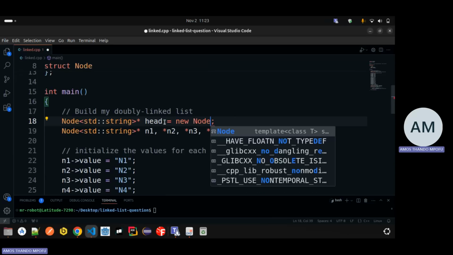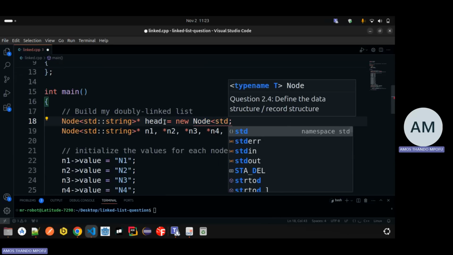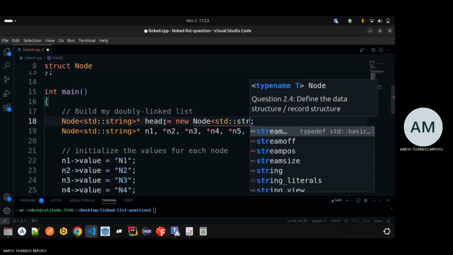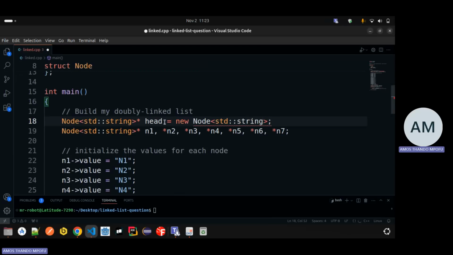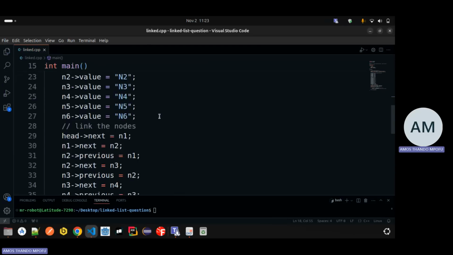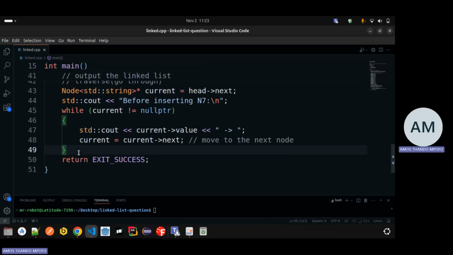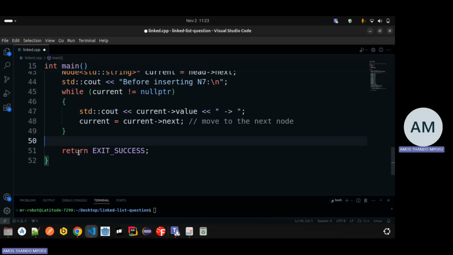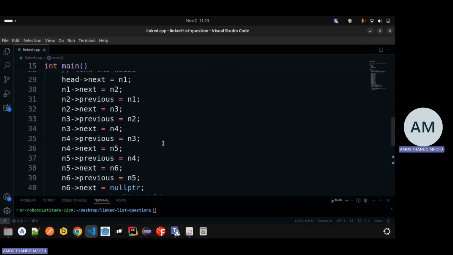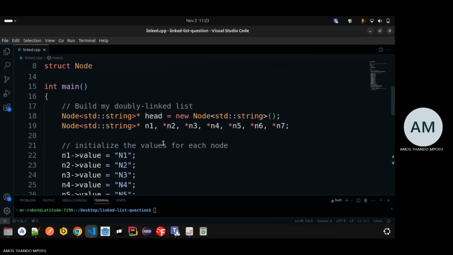So I'm going to say new node of string type. But then remember, we need to deallocate if we've allocated, right? At the end of the day, we need to delete memory here. So we're going to need to do that. So I'm going to do this. That means N1 and N2, all of them, need to be initialized.